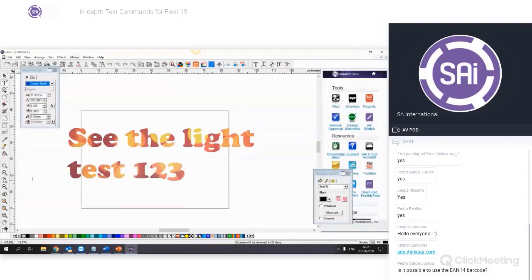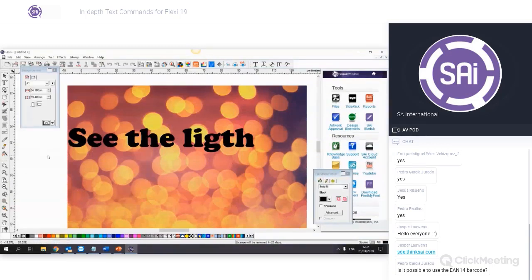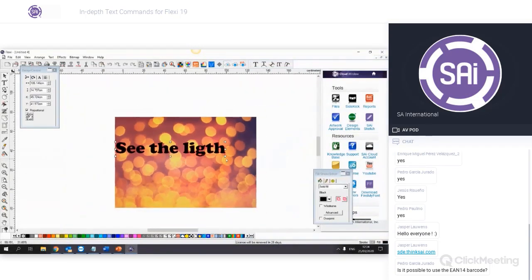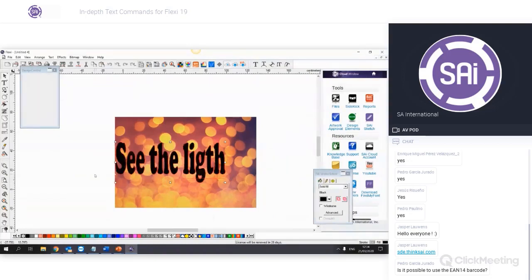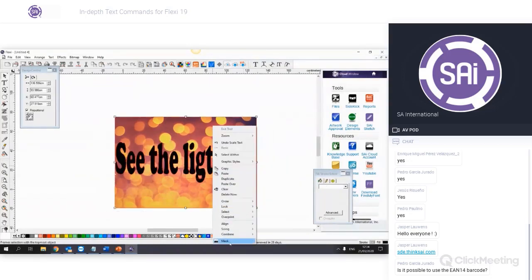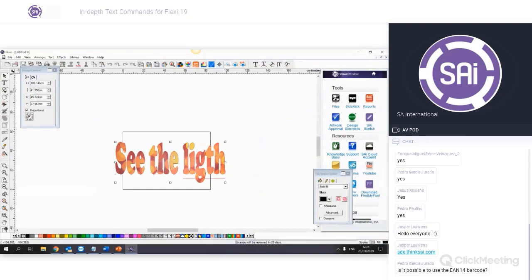As you can see, it's a very handy tool to use. You can easily remodify your text and it will remask it. So again, I make a spelling mistake in my text. I can right click and mask it. Then simply come back to the text tool and select and then change it. Like so, and it will remask it over the image.